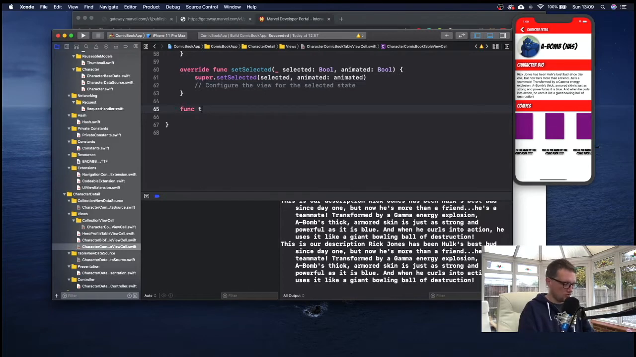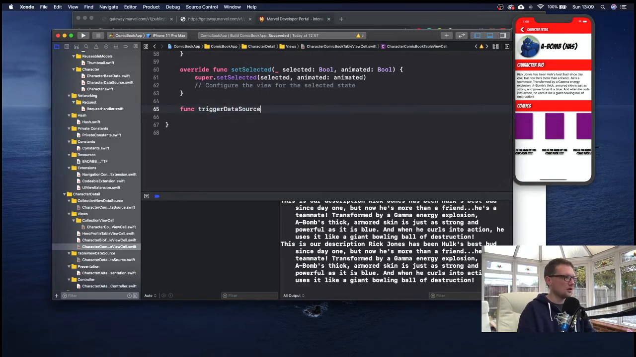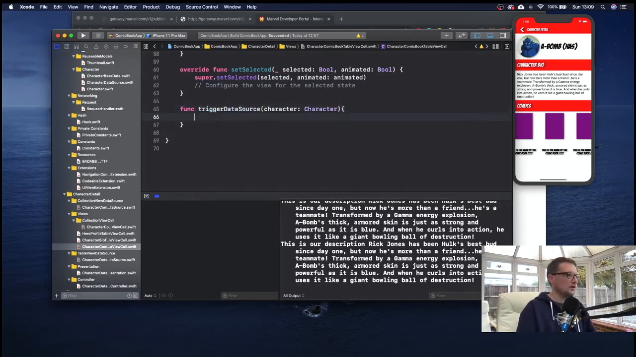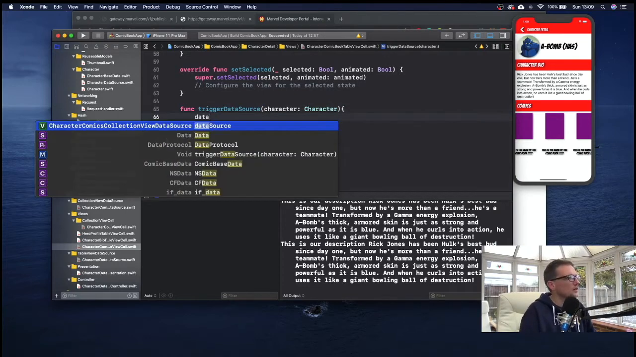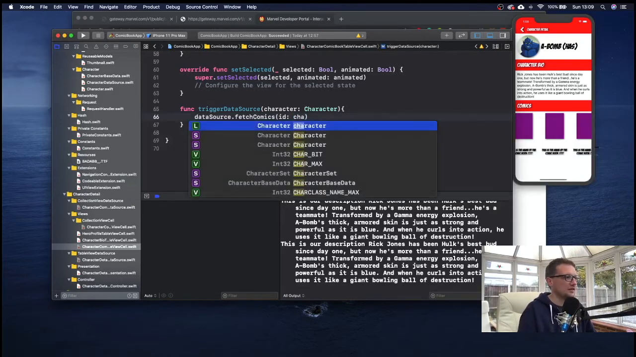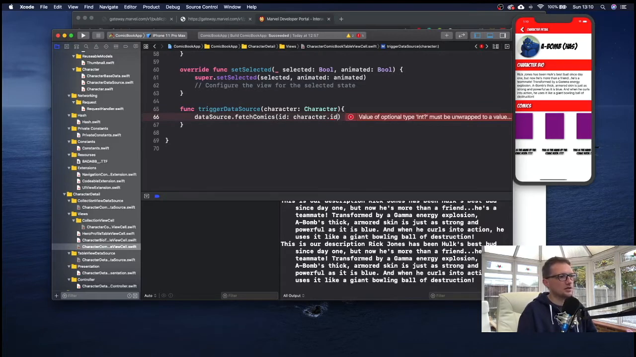So func trigger data source, like so. And we're going to take in a character, and that's of type Character, like that. And then we need to do a dataSource dot fetch comics, and then we'll pass in the character ID here. So character dot ID, and that's going to complain because it's expecting an optional.